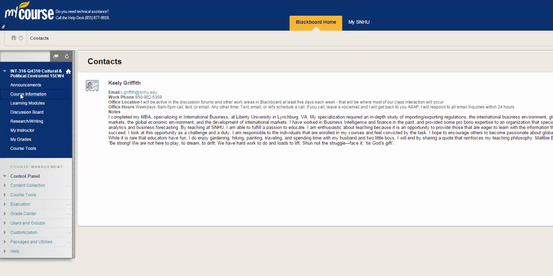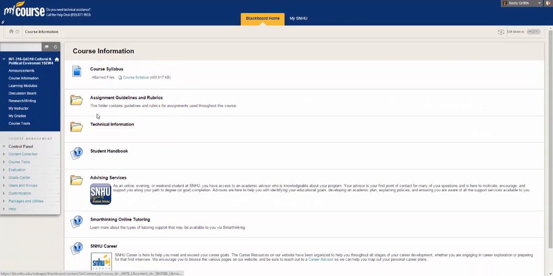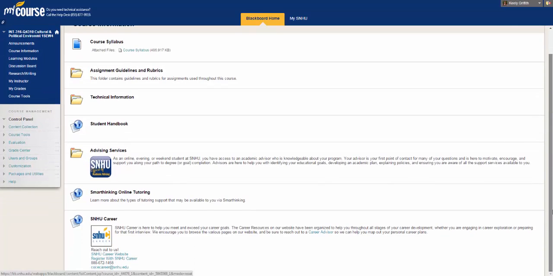Going back to the Course Information tab, let me highlight, we stopped on the Assignment Guidelines and Rubrics folder. I also want to highlight the Technical Information folder and the Student Handbook. These are great resources so that you know what's expected of you, and then the technical information, how to get help with your computer or with the resources available. There's also an advising services. It's a great way to get in contact with your advisor if they haven't already contacted you.